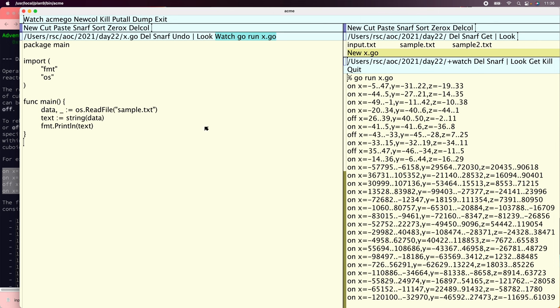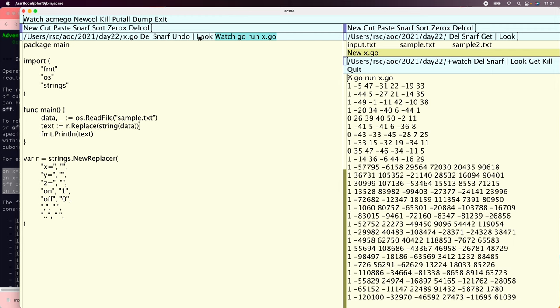Now we need to parse these lines. I don't really feel like writing a parser, so let's do something easy. Replace all the x equals, the y equals, and the z equals with empty strings. Replace on with 1, replace off with 0, replace comma with space, replace dot dot with space, and then do r.replace of the data.